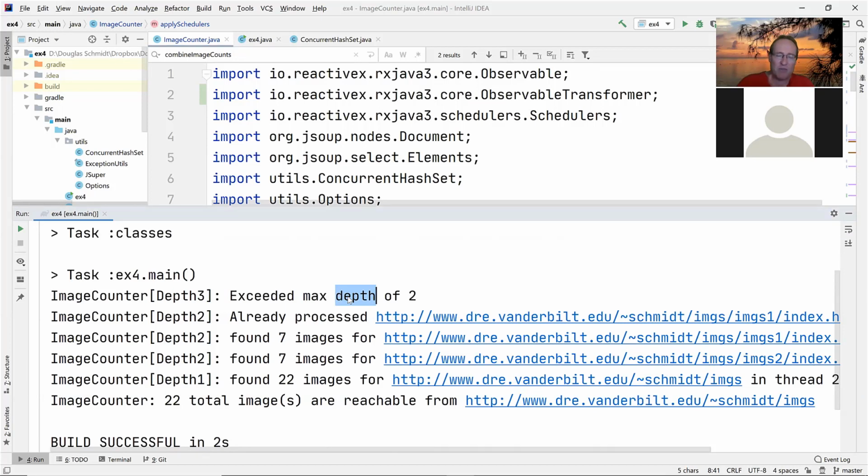There's actually a level beyond what we want to go. So we say, oh, we're done. We're not going to count anything there because that was beyond our max. Then we also have URLs that occur in multiple places. The same URL occurs in multiple places in the HTML files. So again, if we've already processed something, we don't process it again.